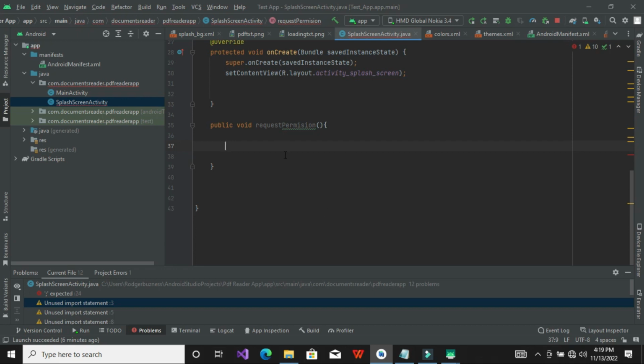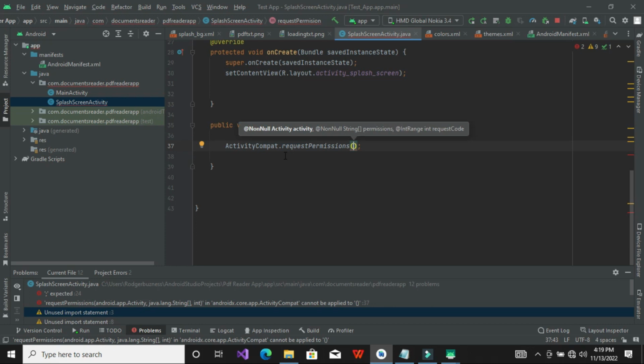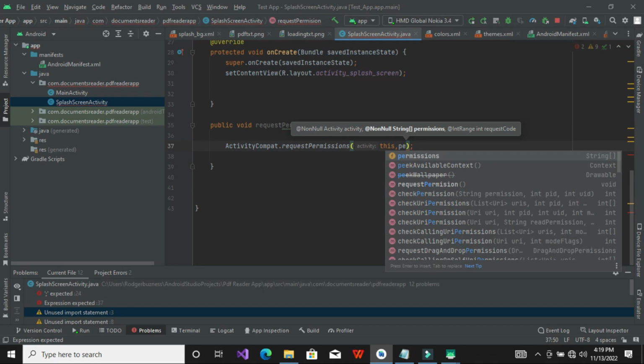Here you just say ActivityCompat.requestPermissions, which needs an activity, which will be this, and then the permissions themselves, and you need a request code.